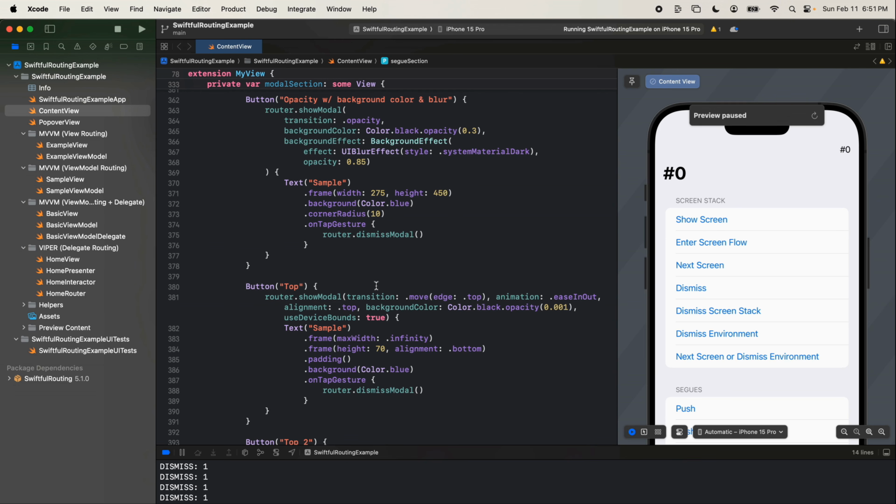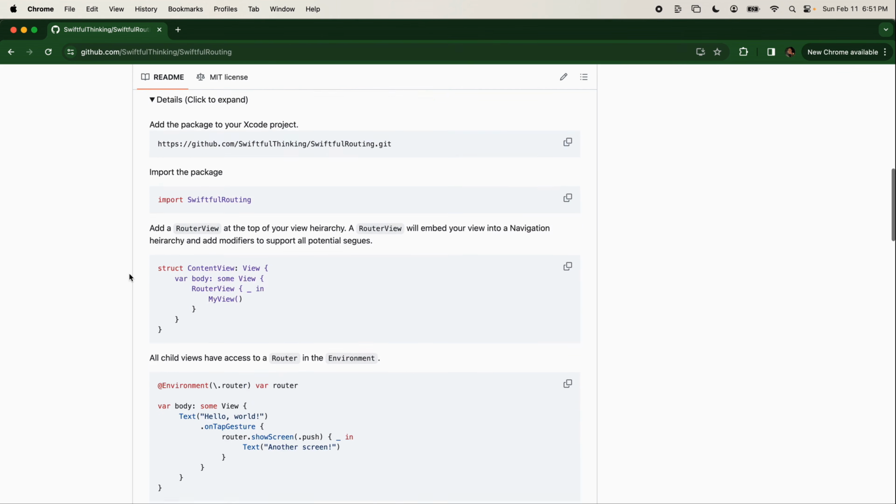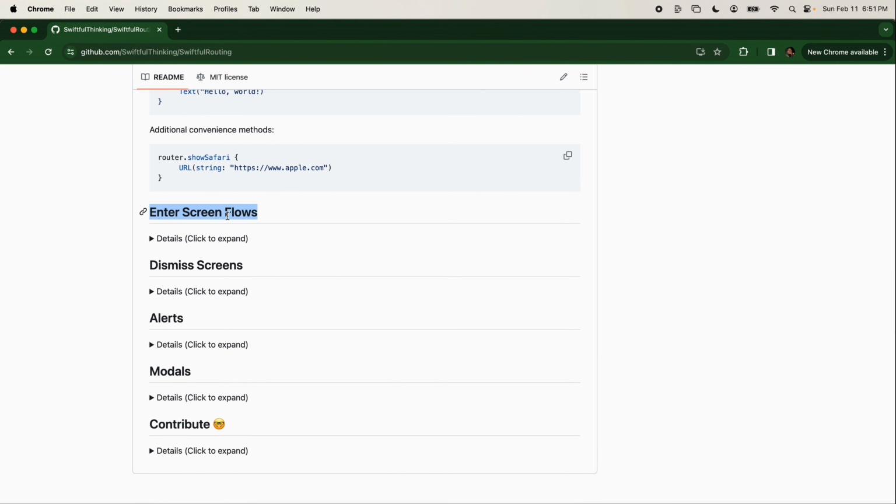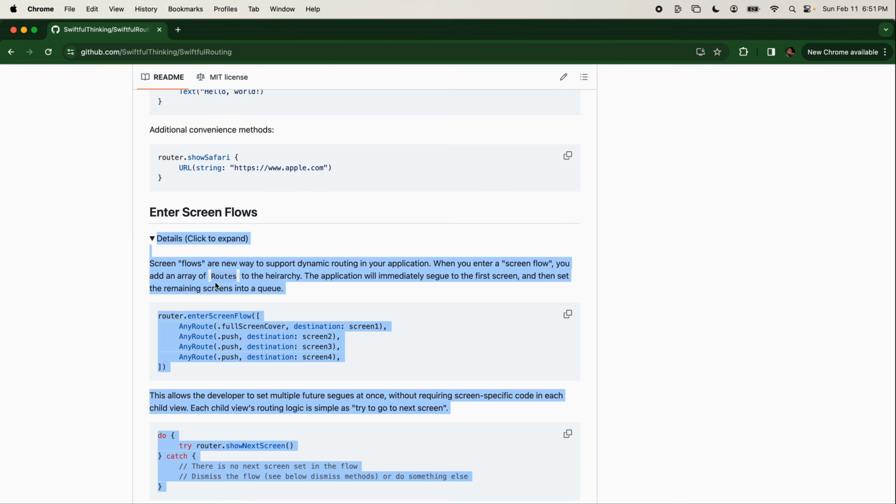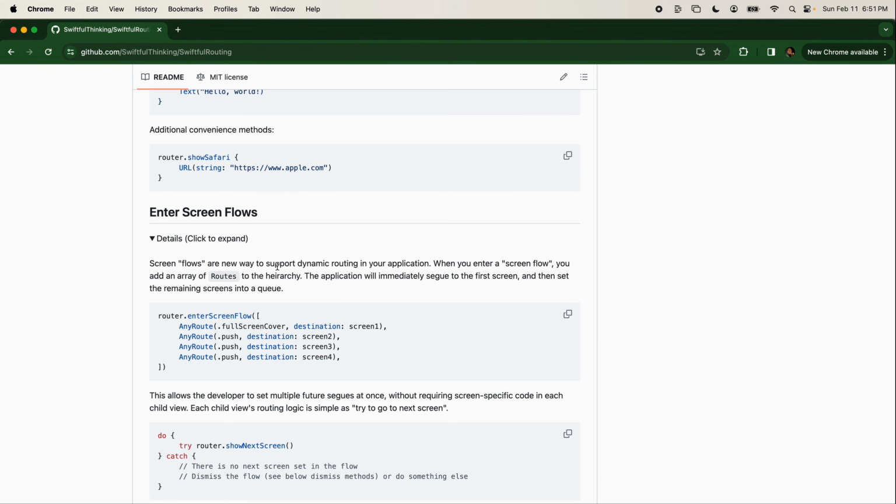The last thing I want to talk to you guys about is the one thing that I've been skipping over in this so far, which is enterScreenFlows. This is a new way to perform routing in your application.